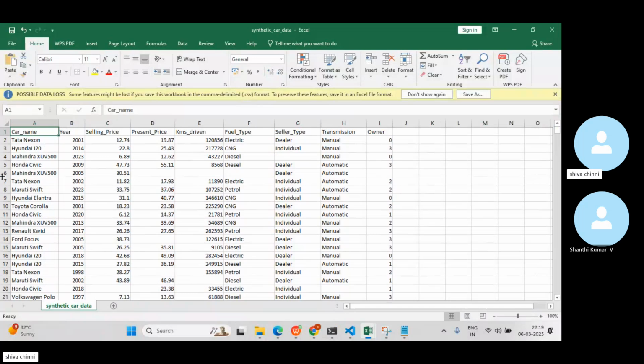In the 6th row we have empty values. Records: what are the empty values? Present price, kilometers driven, and fuel type. Three columns. The owner also has 4 empty values in the columns, for the 6th record, the Mahindra XUV 500 car.